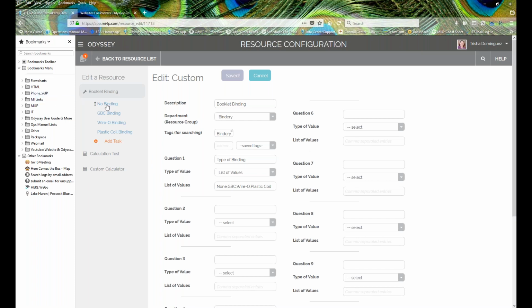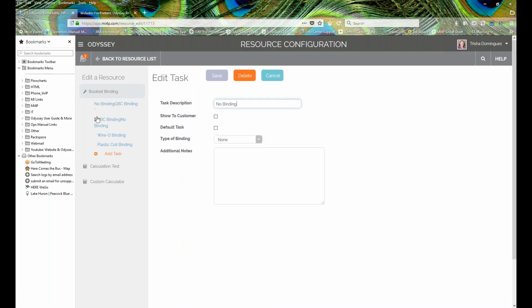So right here, I have an example of booklet binding within my Odyssey, and right now we give the ability, when you hover over a task, you get an up and down arrow, and you can simply take this task and drag it down, up, whatever you wish. So whether you have 2 tasks or 20 tasks, we now give the ability for you to put these in order, basically however you want those to show up when you're further on down in estimating.